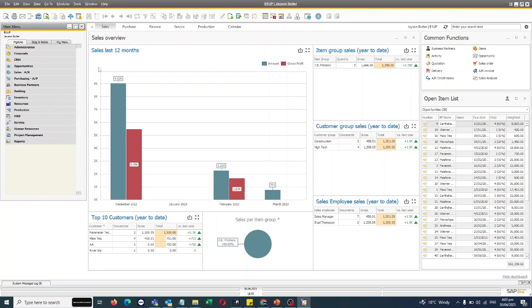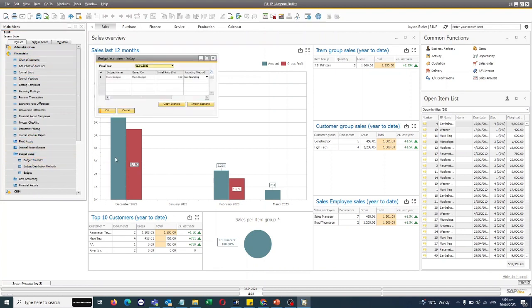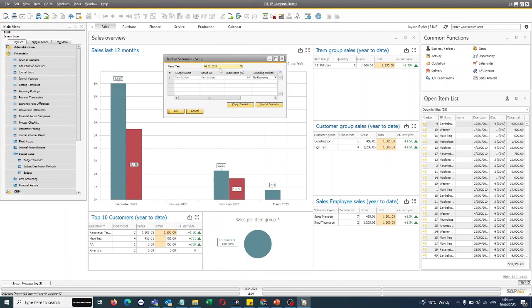So once the setup is done, the next thing is you have to define the budget scenario. In financials, budget scenario, you will choose the fiscal year. Let's say in my case it's 2023, and press Control I to define the new scenario. I have only one scenario called main budget. Let's say I want to add another scenario, new budget 1.1, and I can choose a base for this scenario.